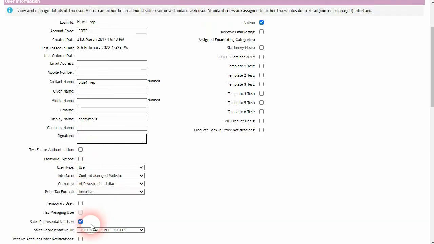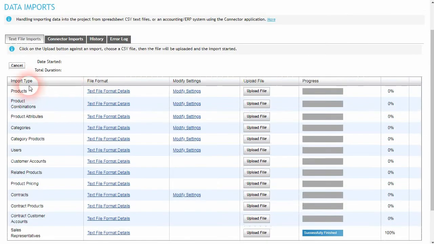But for all the important things that sales representatives do within a TOTECS project, they will be updated. So that shows you how you can use the products, categories, customer accounts, and sales representatives text file data imports to upload CSV files that contain references between the old codes of those records to the new codes, allowing many records to be updated in one bulk upload. And this can save administrator users hours of time having to manage that process.